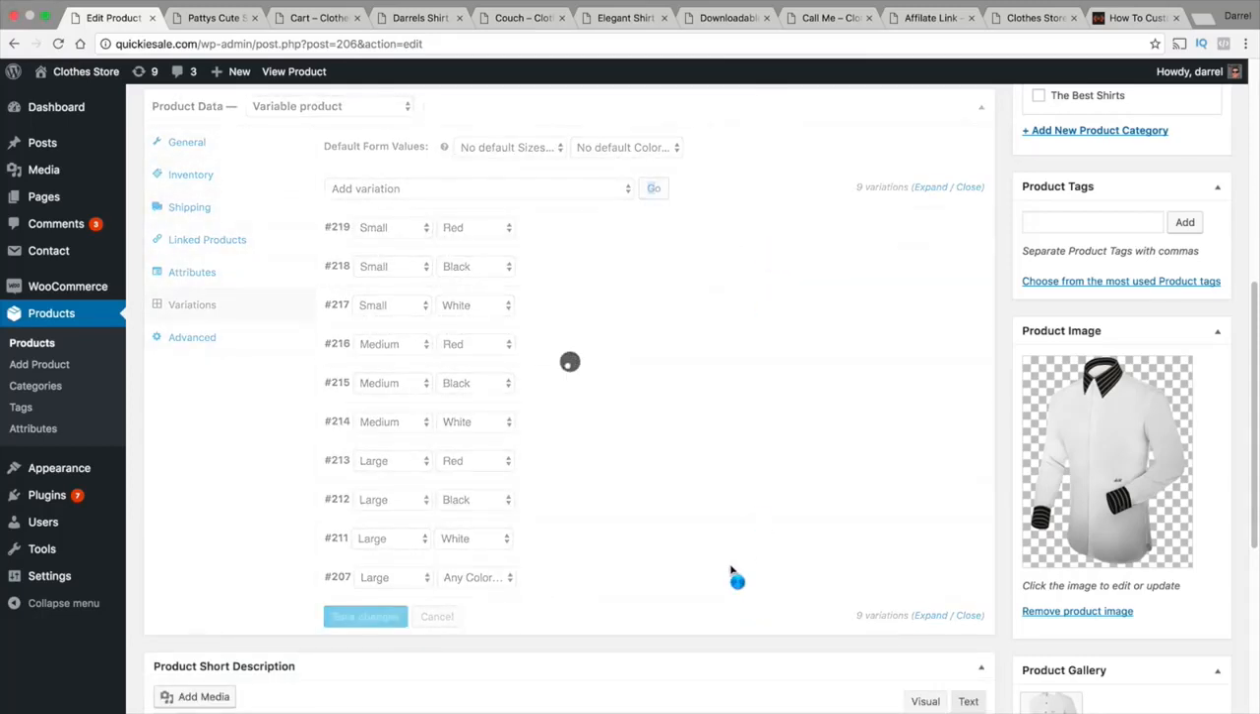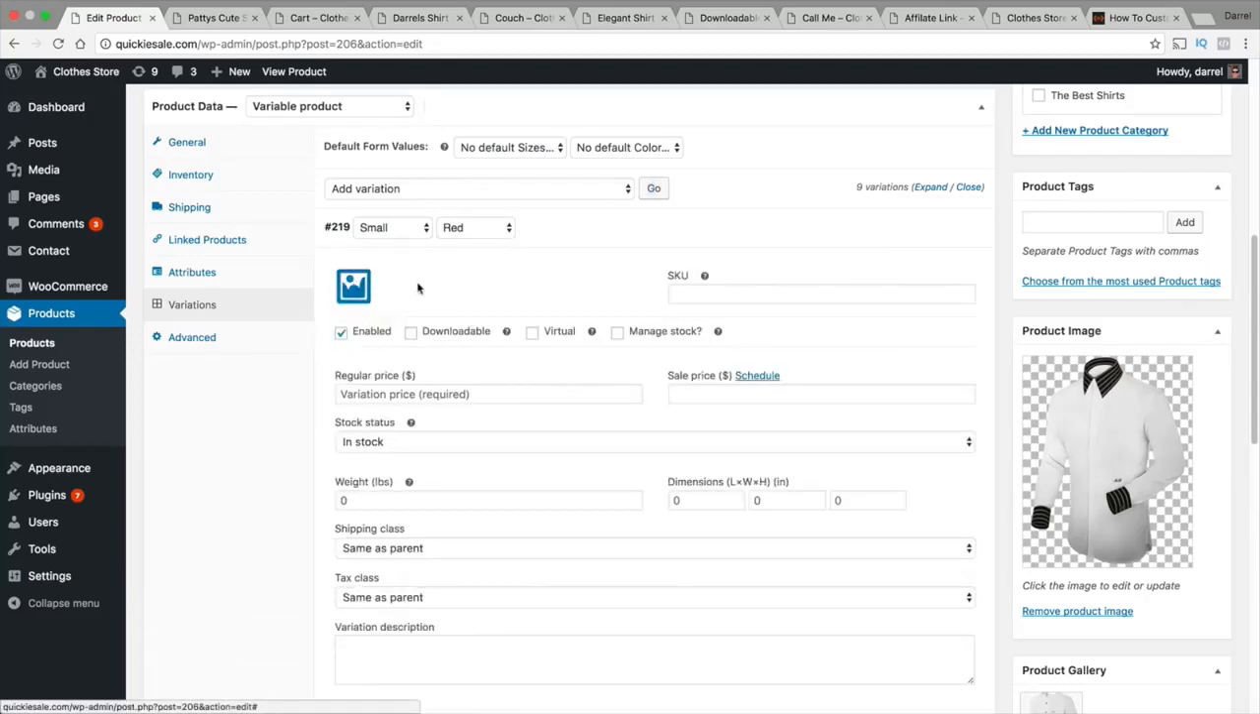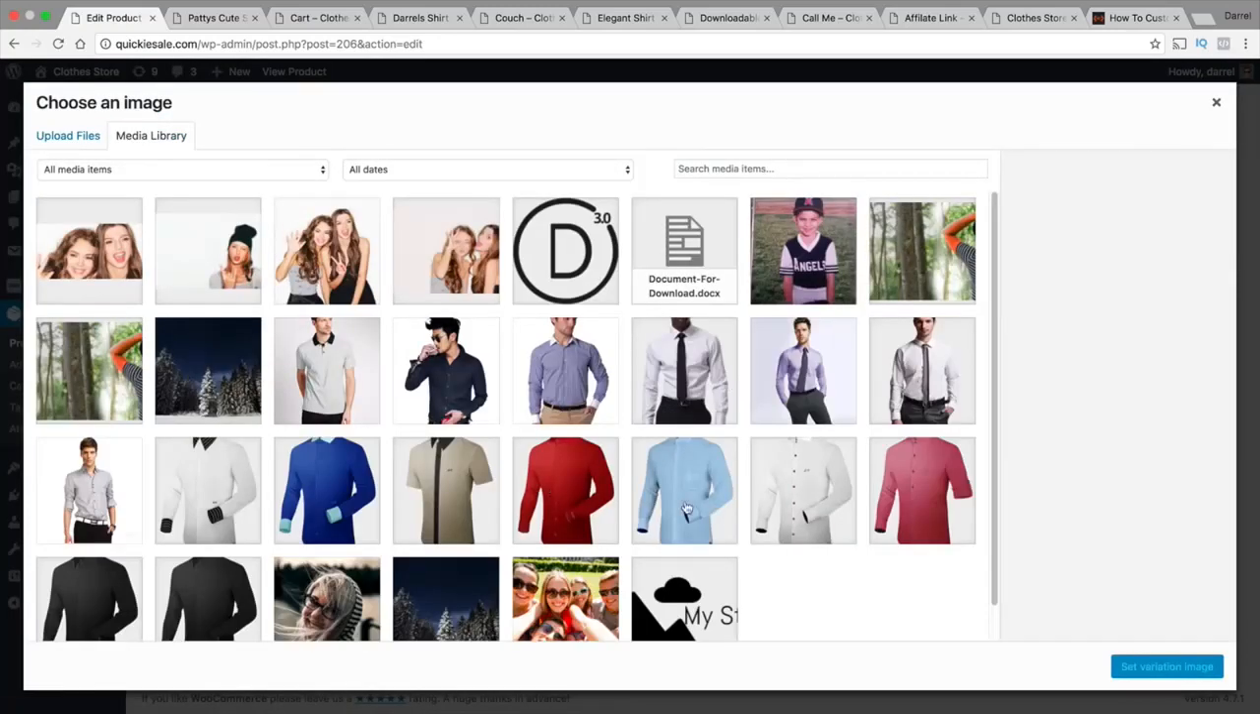Okay. So great. For each specific color, we have a specific size. Now guys, this is where all the fun is. You're going to have to go through each and every one and set the price right here. So right here I have red small, so you want to select red.